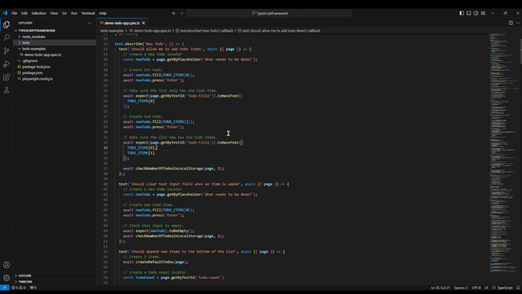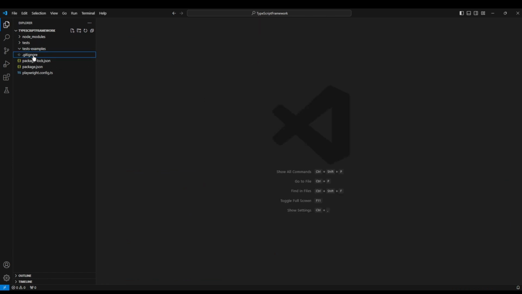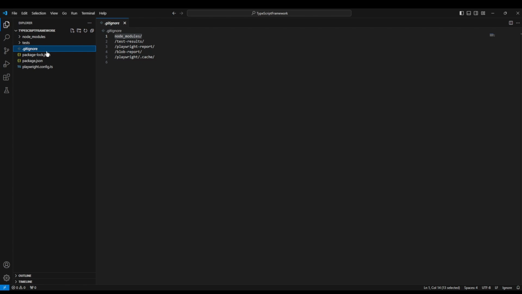So we will achieve that also by performing actions in different steps using one browser. Delete this file also, and delete this folder also. Here we have the .gitignore file. It contains node_modules, test-results, playwright-report, blob-report, and playwright/.cache. Node modules, basically.